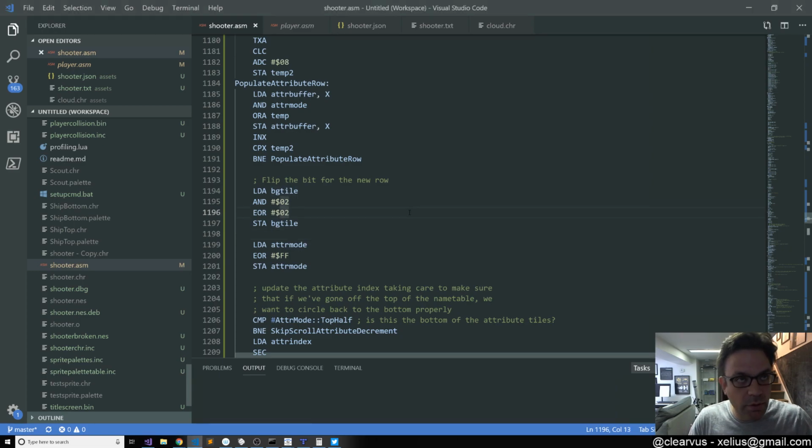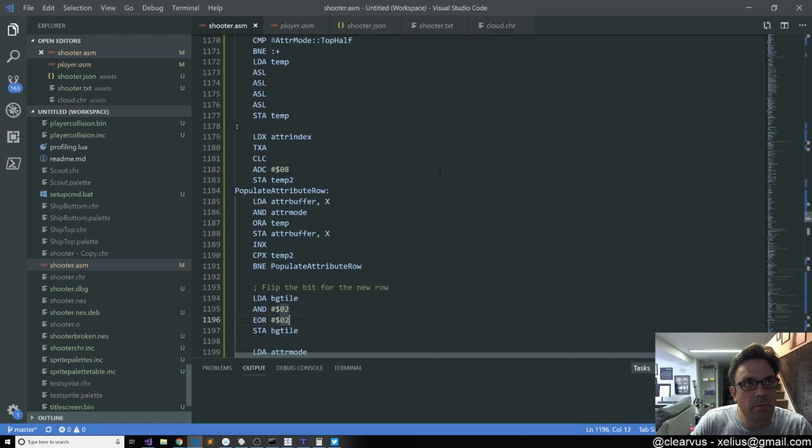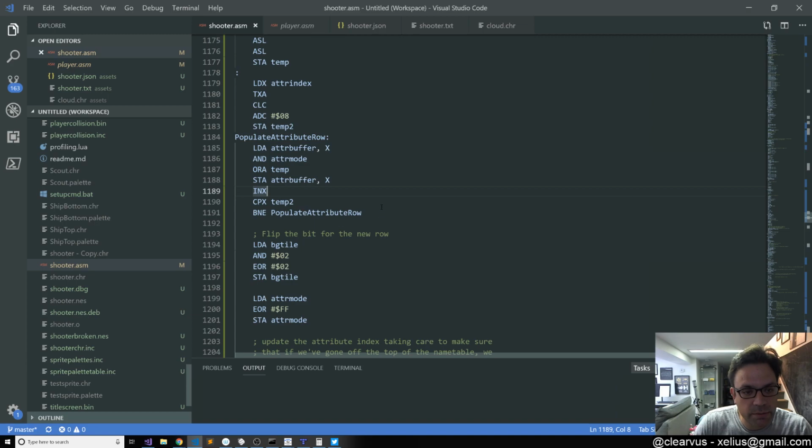All right. Well, while we're checking that and waiting for that, I'm going to see if I can figure out what's going on here. So it looks like the problem is that we're updating the attribute buffer too frequently. But I don't know why it would be doing that, since it should only be doing that after the attribute row gets updated, right?